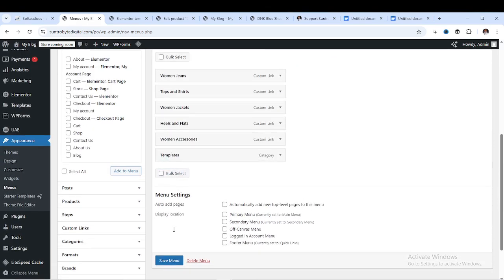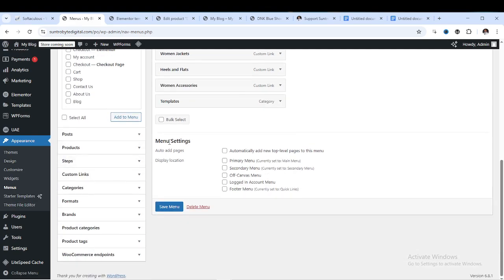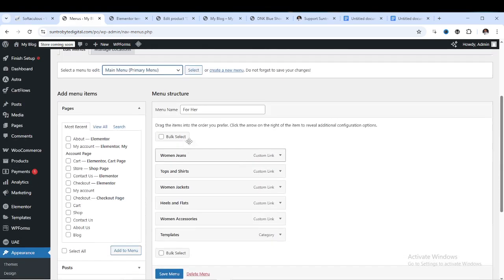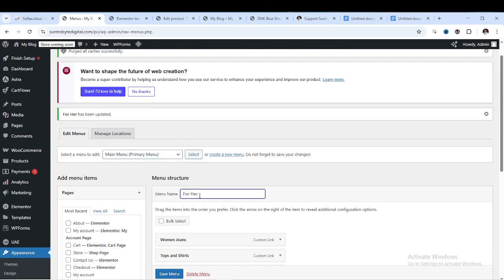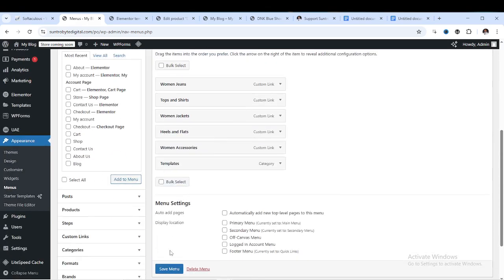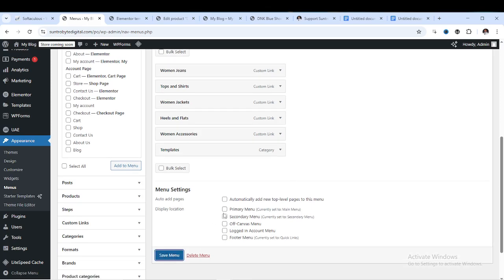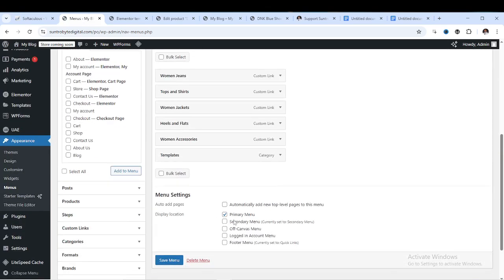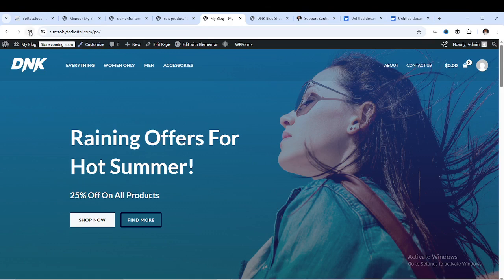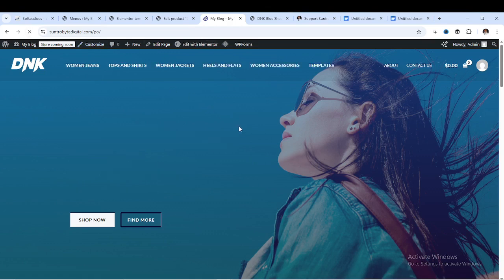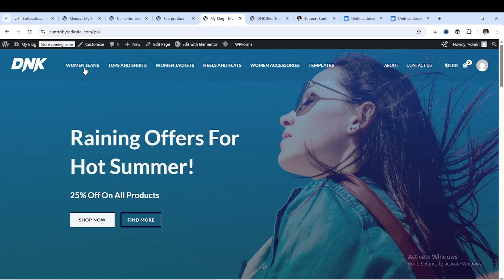Then you add the template. You add it. Then you click on primary menu here. You save it. Once you add it, click on primary menu, then you save it. Then let's refresh our website. So all those things, women jacket, t-shirt, has appeared here.